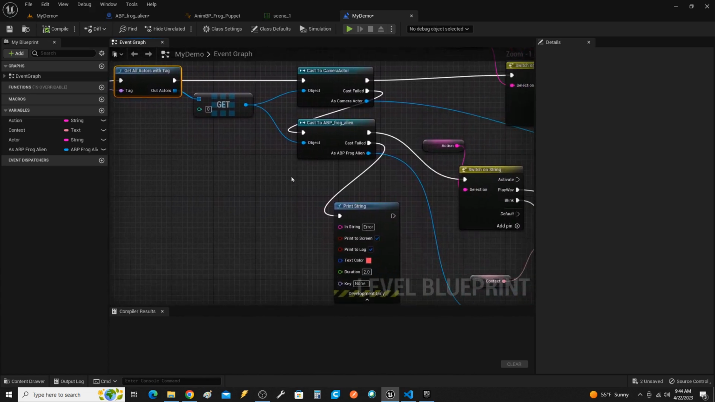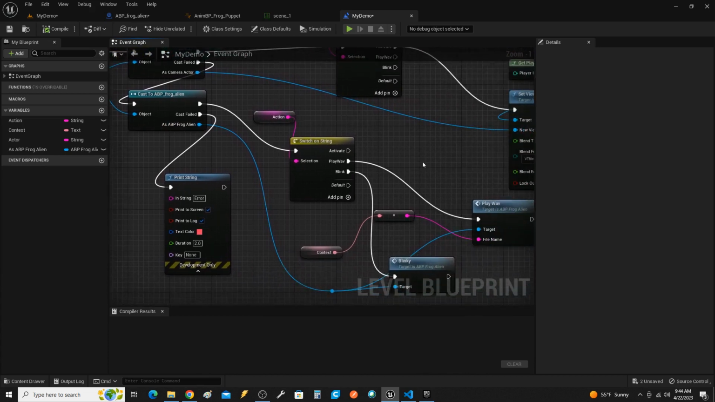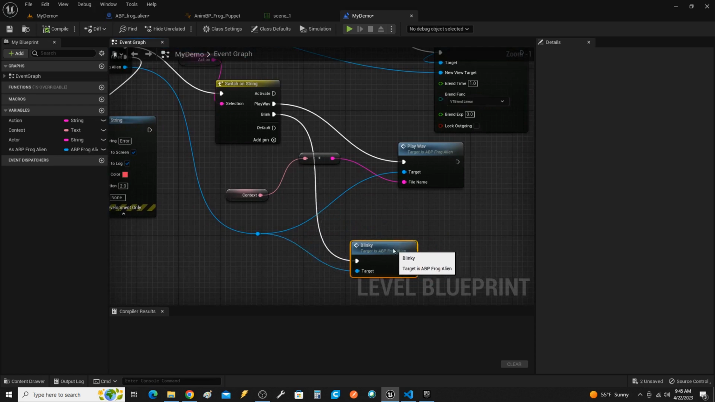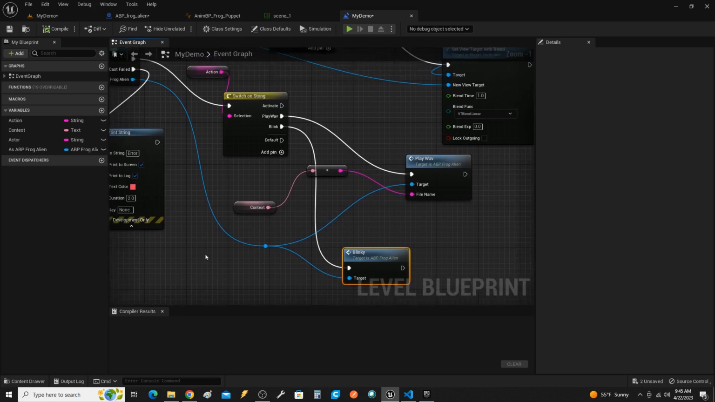If we cast and it's an alien frog, then we know, oh, okay, get the action. And if it's a play wave, then we play this wave. If it's a blink, then we call blink on the actual alien over here. If it's a play wave, then we've got to get some context, but we already know what those values should be in the data array that we loaded.